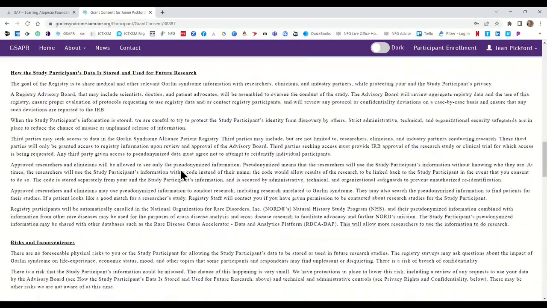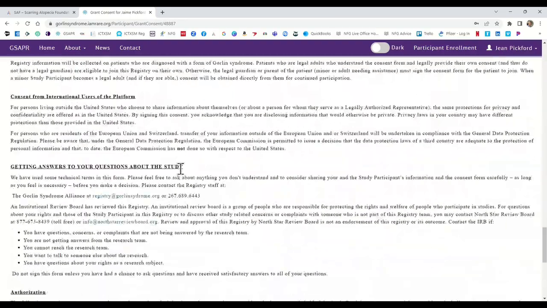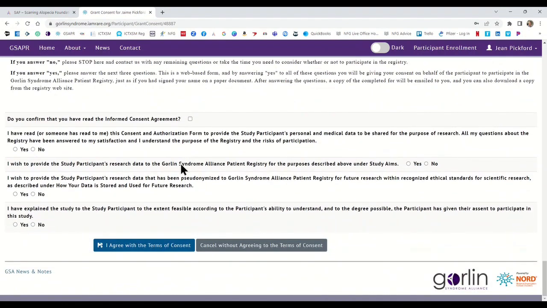Again, here's all the information. You've read it already. If you're doing this just for your child, you want to read through this on your own. You're going to hit yes, I've read it, I understand it, I do like the aims, I agree. I want my information to be shared, and I also understand that as a legally authorized representative, I understand that the participant's ability to understand and to the degree possible, the participant has given their assent to participate.